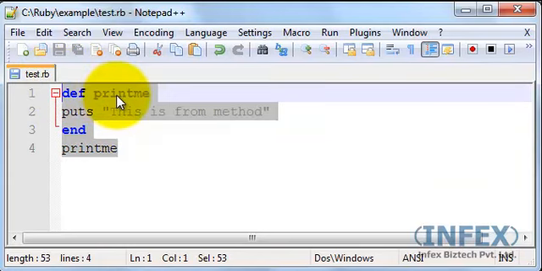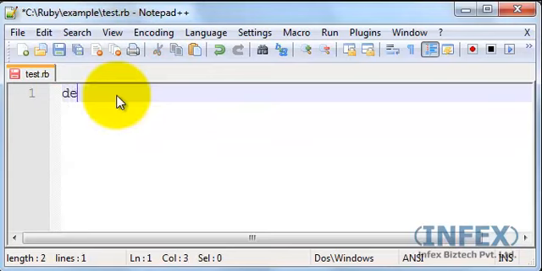Now let's take an example of a method with an argument. An argument is the value that we are passing along with the method. So we can take it as the parameter to the method, and to do that is very easy.